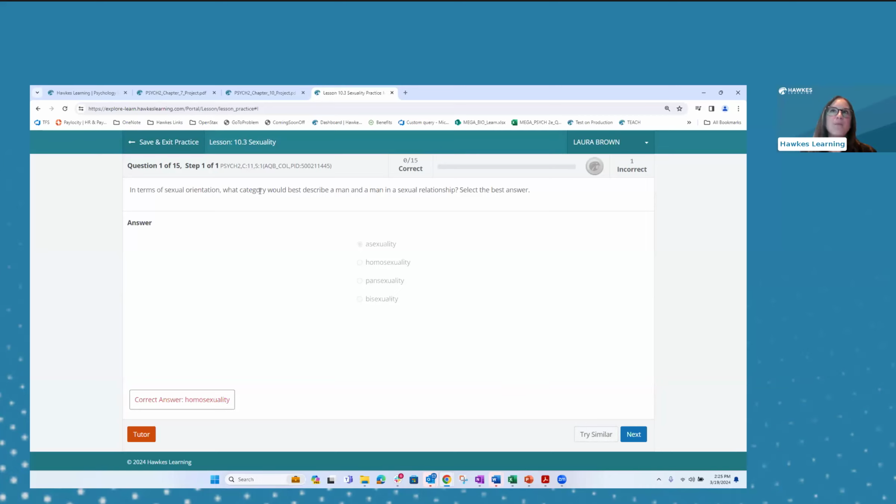Try similar. So I'm going to try another option for this question because I got it wrong, but there's another iteration that's similar. And so it gives them another question, another option for that question. Because the questions are algorithmically generated, it also means that they have an extensive set of practice questions that they can work through. Again, flexible assessment, important to keep in mind.